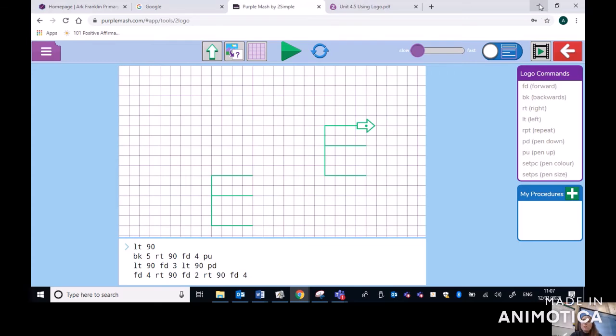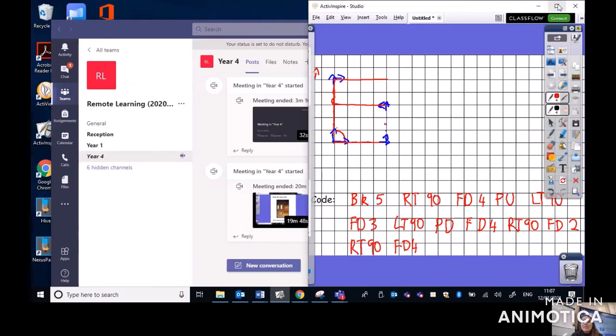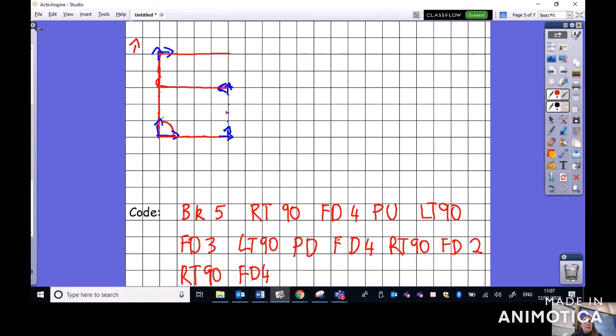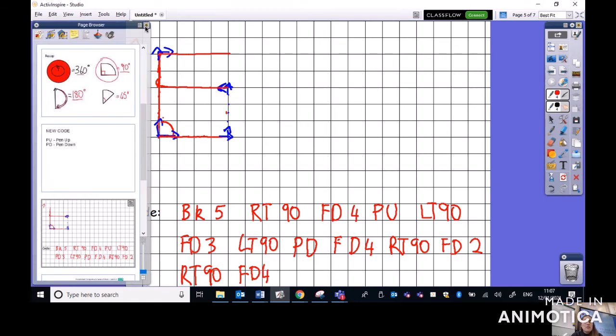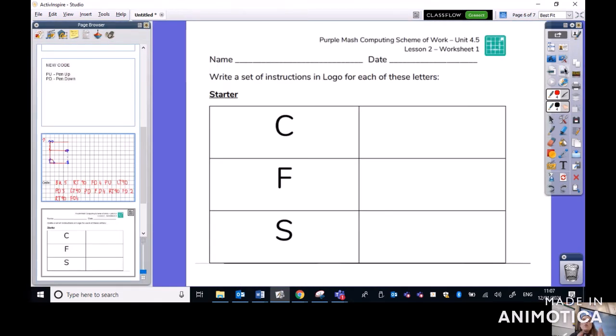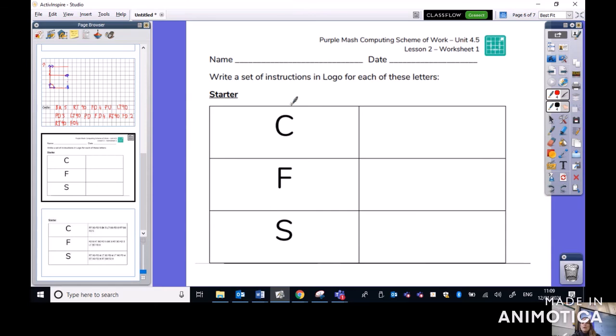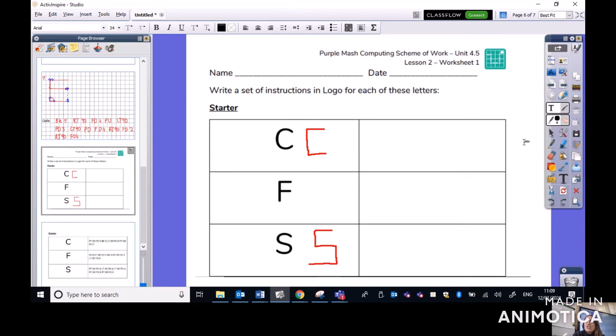Okay, now that you've had a go at making the letter E, we're going to look at how to make some other letters. So, let me just pull out, there we go. We're going to look at how we can create the letter C, F, and S. With the letter C and S, I probably can't code for a curve just yet, but I can make a more straight-lined C and a more straight-lined S. Okay, so we're going to be using this sheet to code.